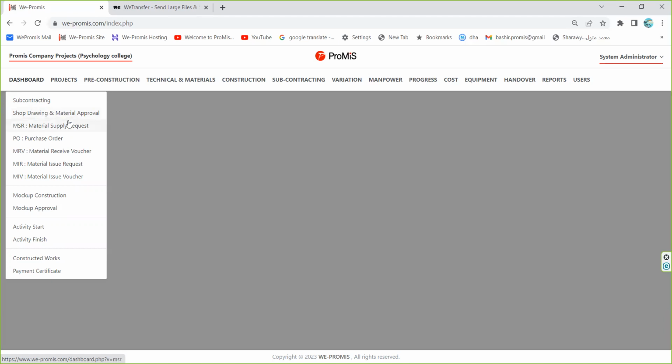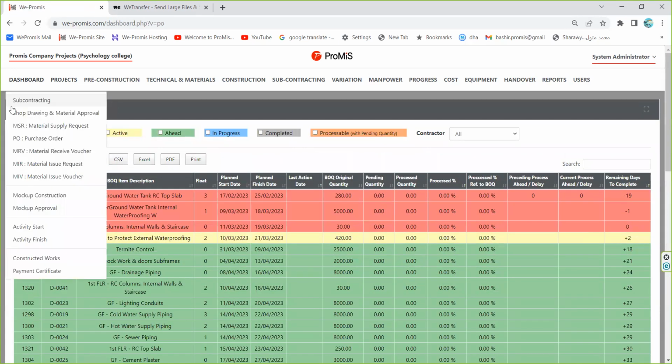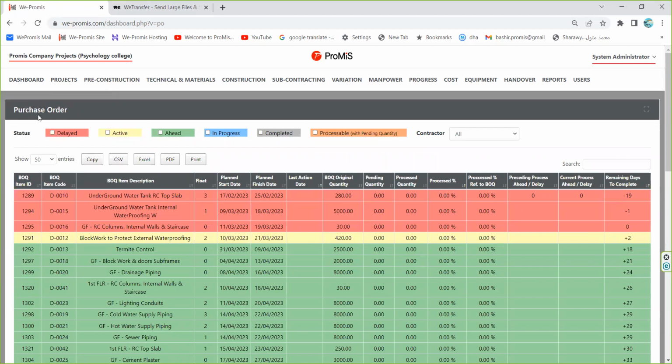And after that, the material take off, the procurement, etc. Okay, let's take an example of what we can see if we go, for example, to the procurement sheet. We press here and we find the procurement sheet, the procurement sheet purchase order. In this sheet, we will see 6 colors. What is the meaning of these colors?